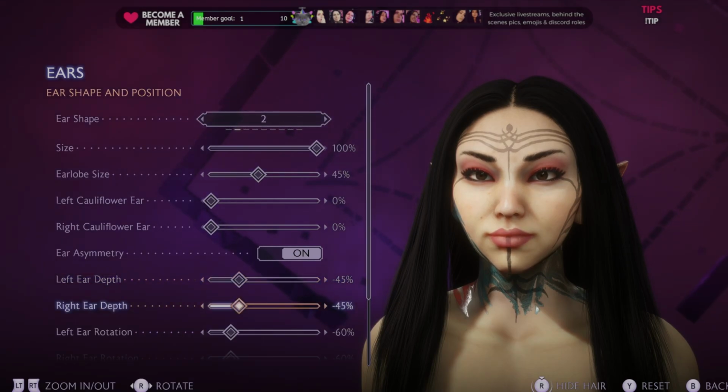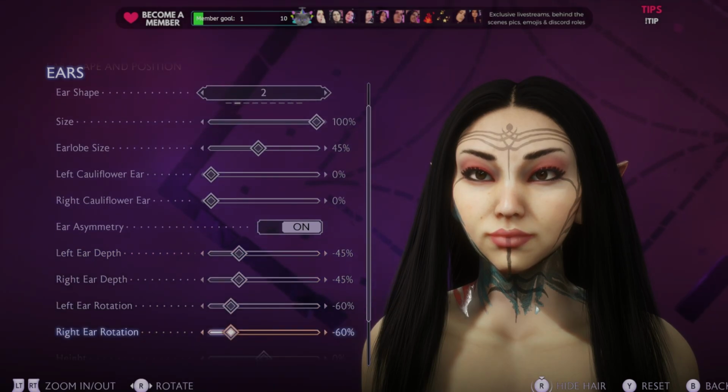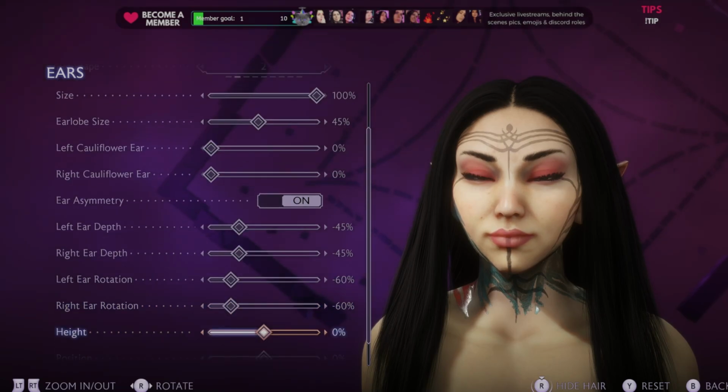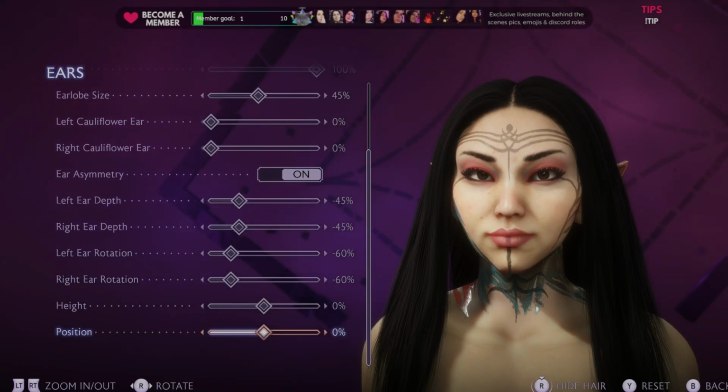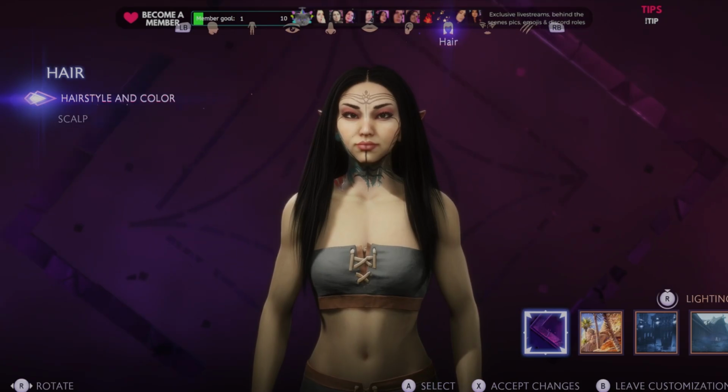Left and right ear depth minus 45%. Left ear rotation minus 60 for the rotation. Height 0%, position 0. Jumping across to hair.